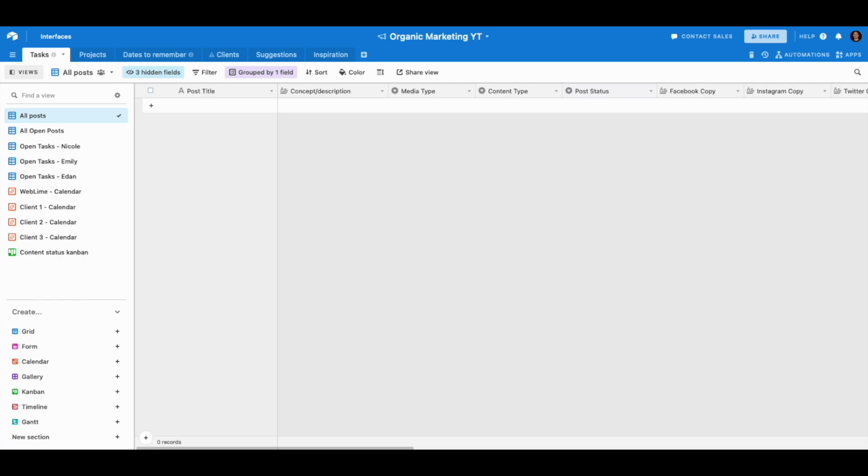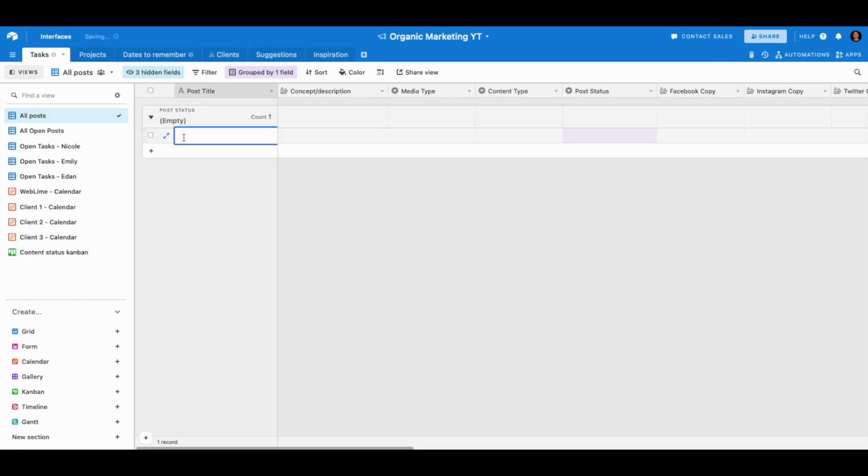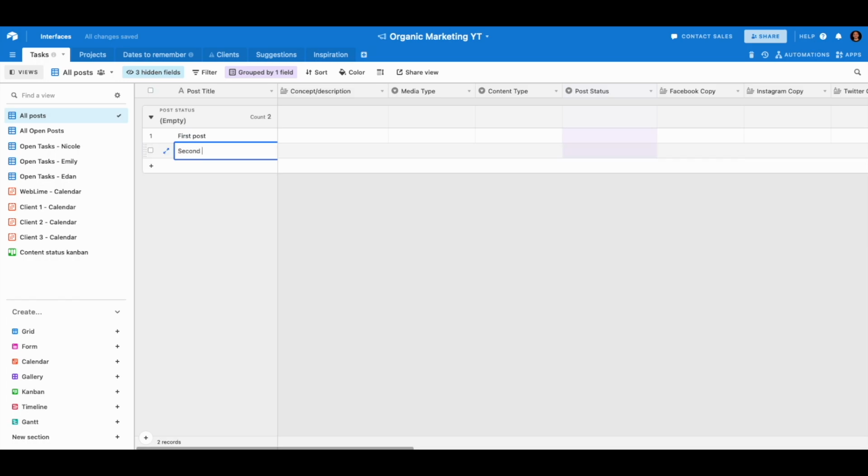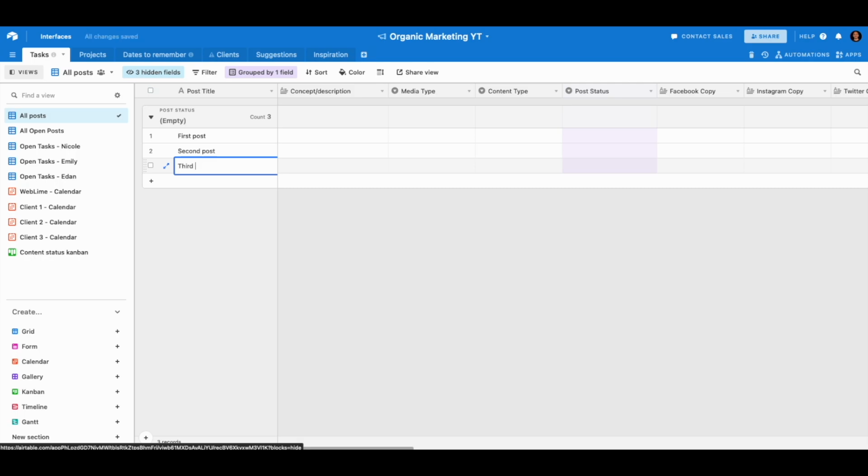And so I'll jump into that in just a sec, but let's go through how we actually go about putting together some social media posts for our clients. So the first thing that happens is our content writer comes in, starts putting together some drafts. So we can go ahead and simulate this. We'll call this the first post. And we'll add here a second post. And we'll add here a third post.